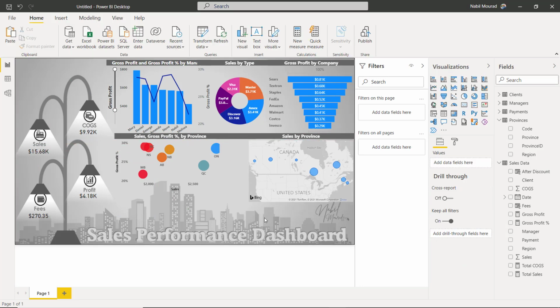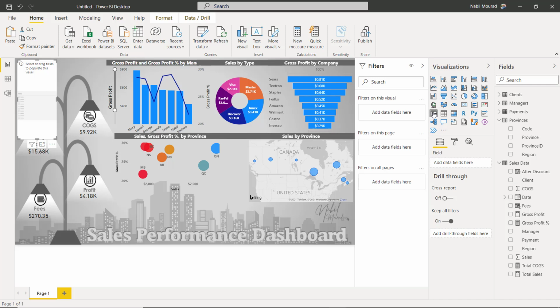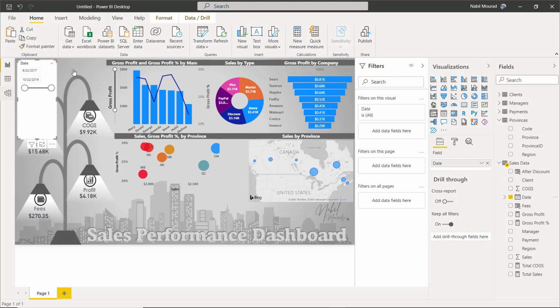After resizing and repositioning all the visualizations, now I want to add the interactivity by creating a slicer. The first slicer I'll be creating will be for the date. Under Visualization, I click on the slicer icon, and then I drag the date to the field. And here is my slicer.